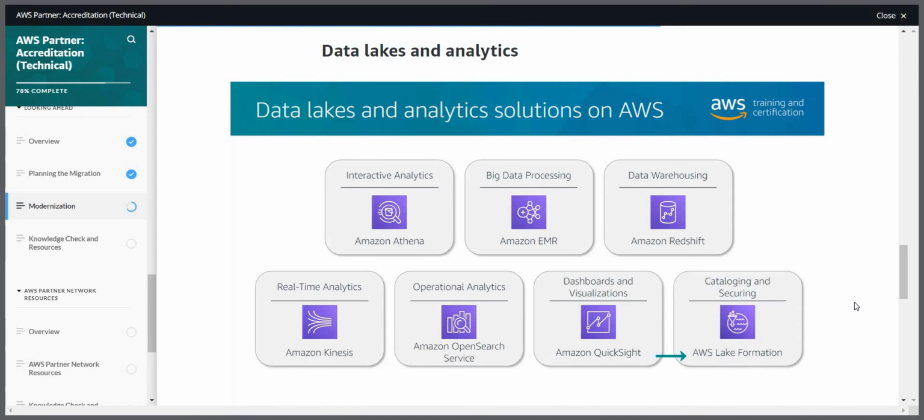For cataloging and securing data, AWS Lake Formation makes it easier to build, secure, and manage data lakes by simplifying and automating many of the complex manual steps that are usually required to create data lakes. Lake Formation is pointed at the data sources. Then Lake Formation crawls those data sources and moves the data into a new Amazon S3 data lake.